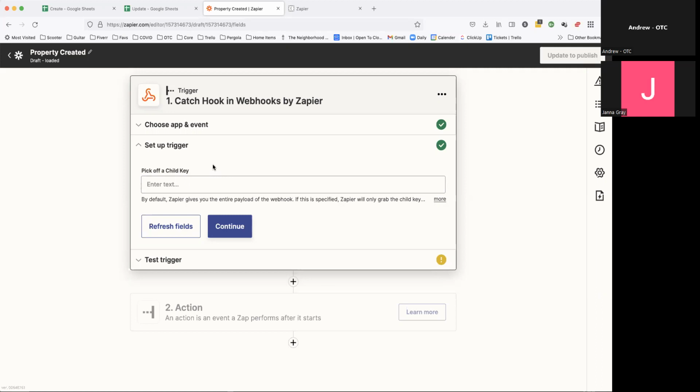But in this case, I don't typically recommend you pick off a child key in any of our webhooks, because we're going to send you an entire package of data. Keep in mind, it's really up to you. You can traverse through our data package however you want and set it up however you want inside of your Zapier trigger here. So I'm not going to pick off a child key.